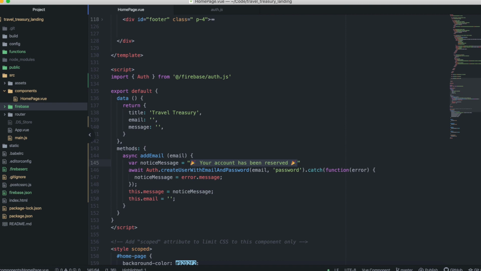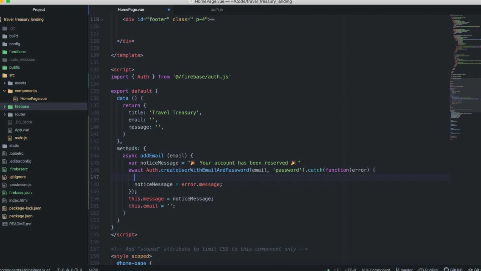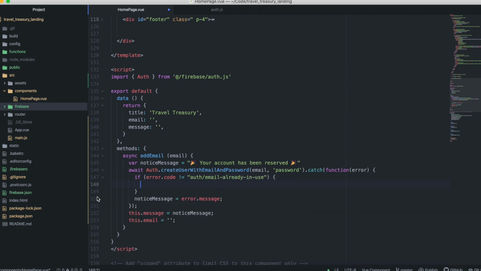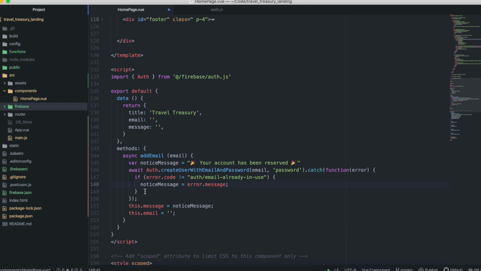But the way we can do that is actually by excluding that error from our notice message here. So we can exclude this with a simple if statement, which is going to be if the error code, and you can find these in the Firebase documentation, if the error code equals auth email already in use, then we're going to... okay, so since we're using a not equals here, we're saying as long as this error code is not the error for an email already being in use, then we're going to show the error message. If not, then notice message is not going to get overwritten, so it's going to give us this notice message.